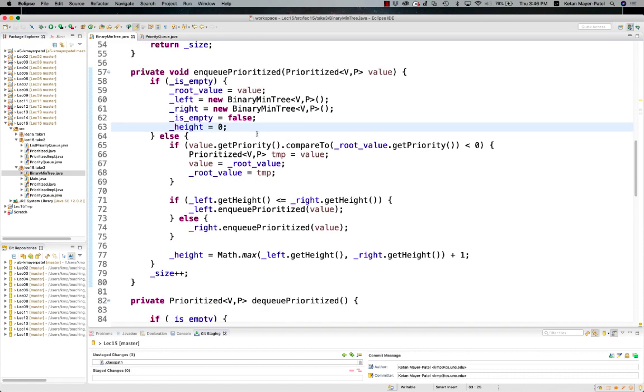If we want to NQ into a tree that's not empty, then here we need to compare the value we're trying to NQ, that's what comes in, right?